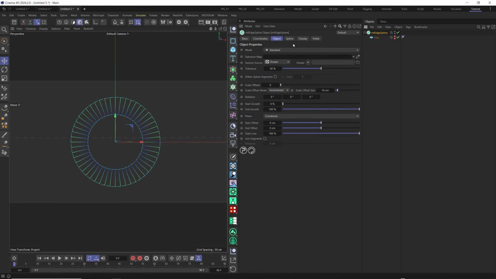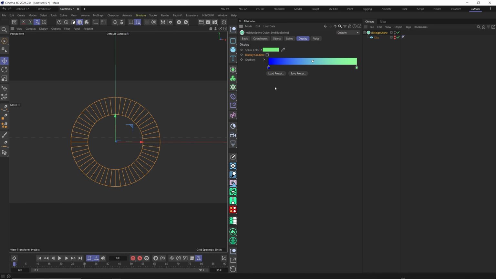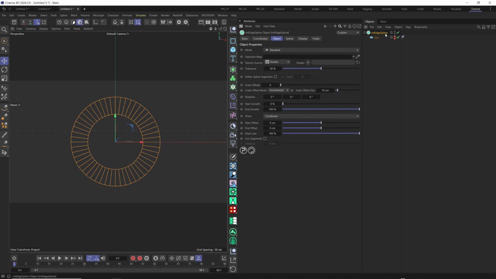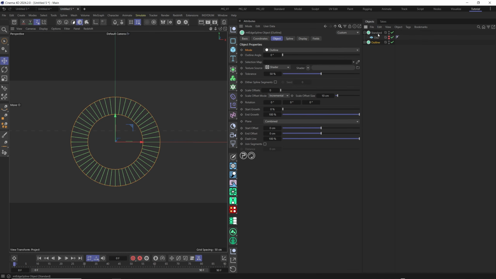If we select xpExplode display, just deactivate gradient, and now we can see that our object simply turned to splines. Here in the object in xpExplode we have different modes that we can select. For this tutorial we'll only focus on standard and outline. Let's stay with standard now and create another one. We call this one standard, and the second one we will call outline, and select here. We will change the mode to outline, and now we have the standard.